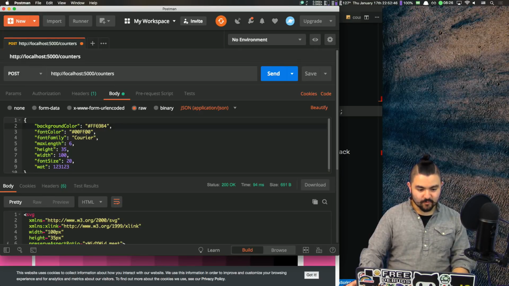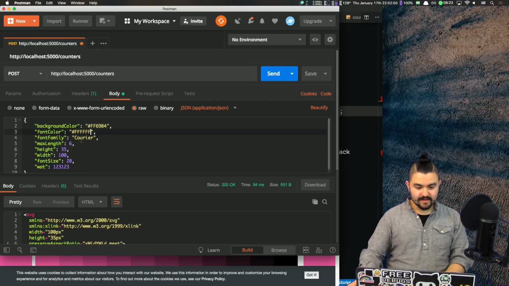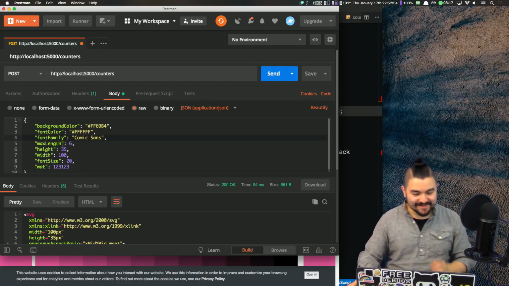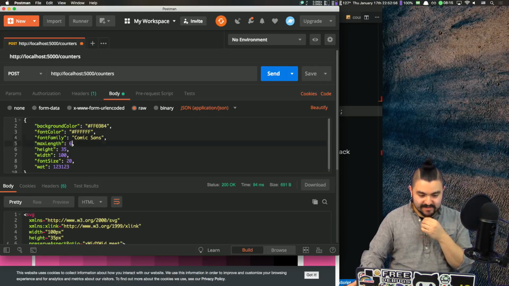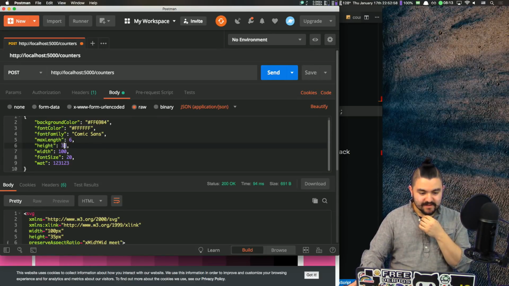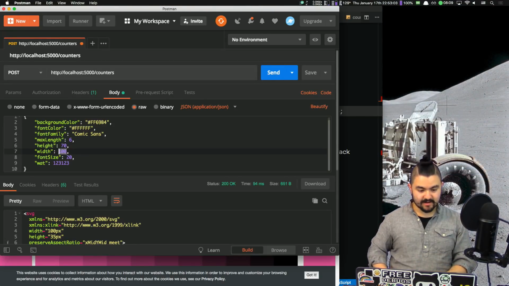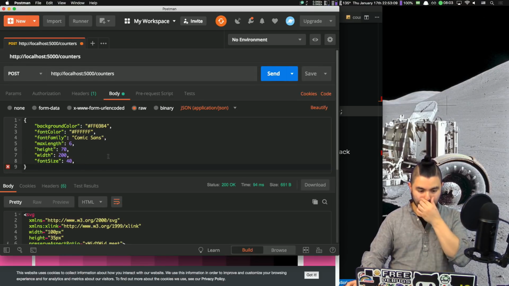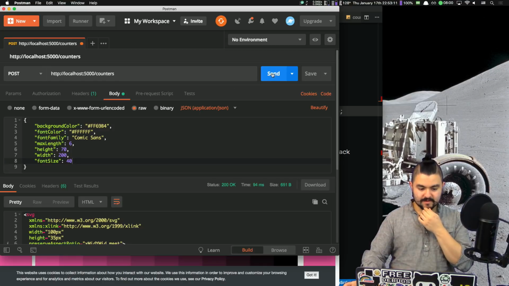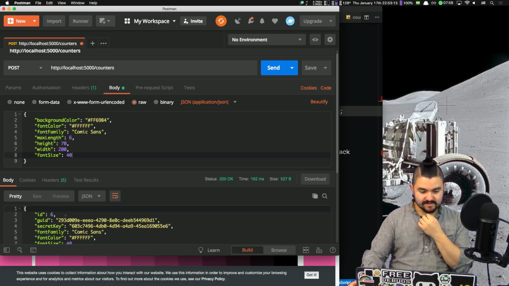We'll go with white, which is all Fs. I wonder, can I do Comic Sans as the font? Max length is 6. Let's make it like twice as big. So we'll do 70 height and 200 width and 40 font size. Go. So that gives us this unique ID.